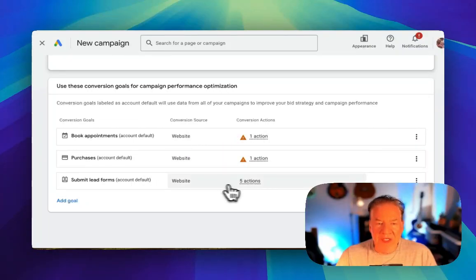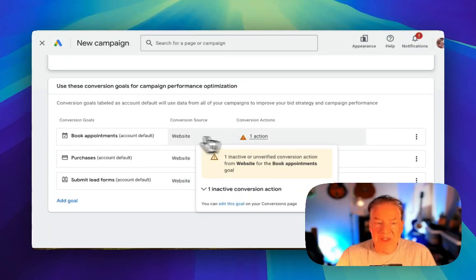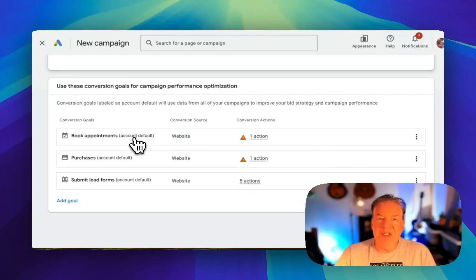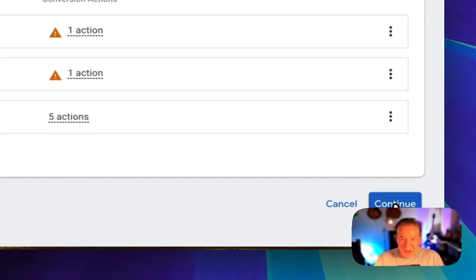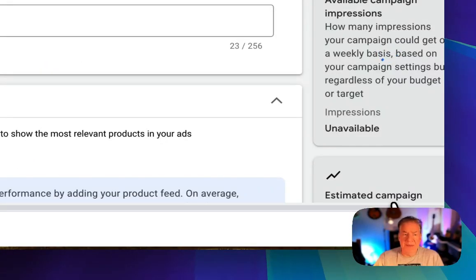Now, we're just going to use this basic submit lead forms. The reason why this is not valid here is because there's been no activity. This is a test account. This is our training account. So that's why you see that. Now, if you don't have a goal here, you can just skip forward because this is about the setup.